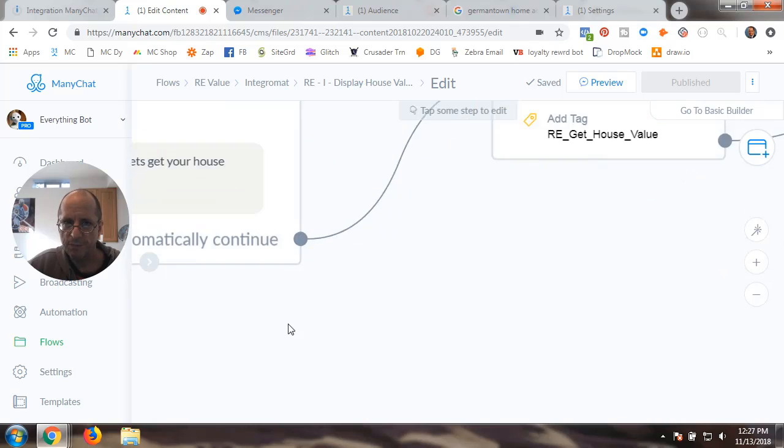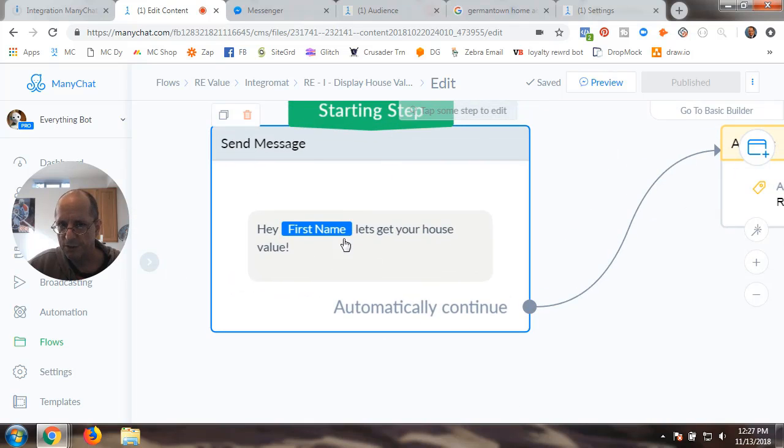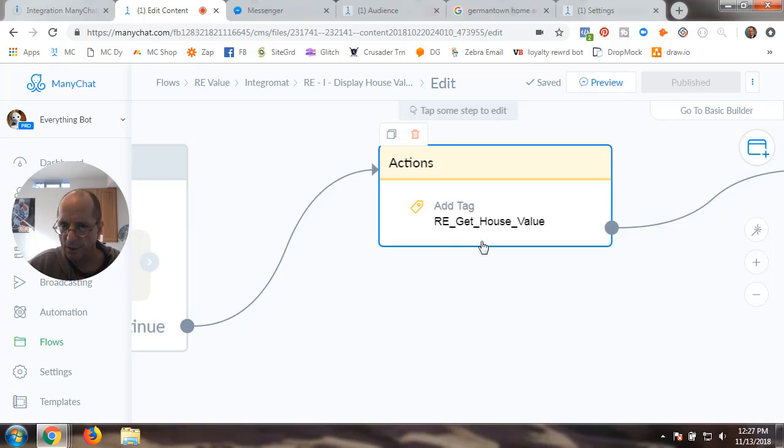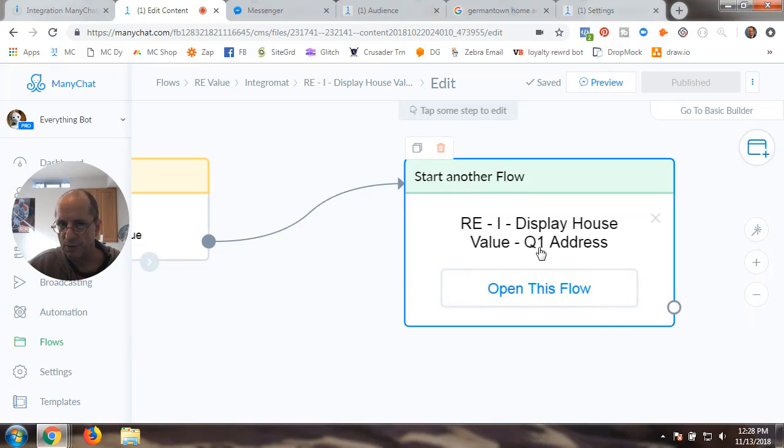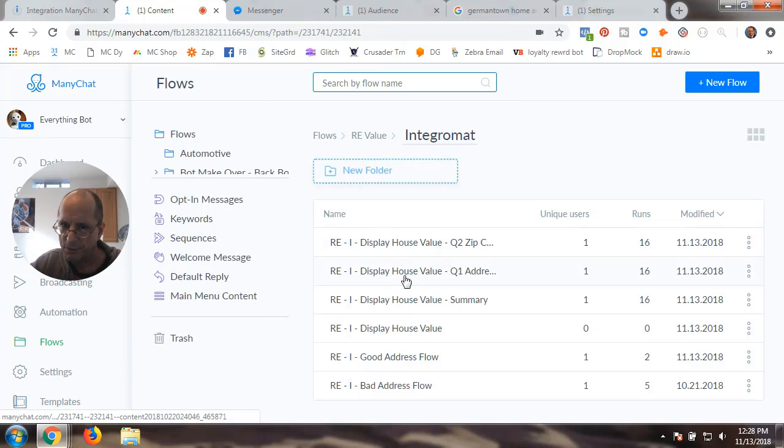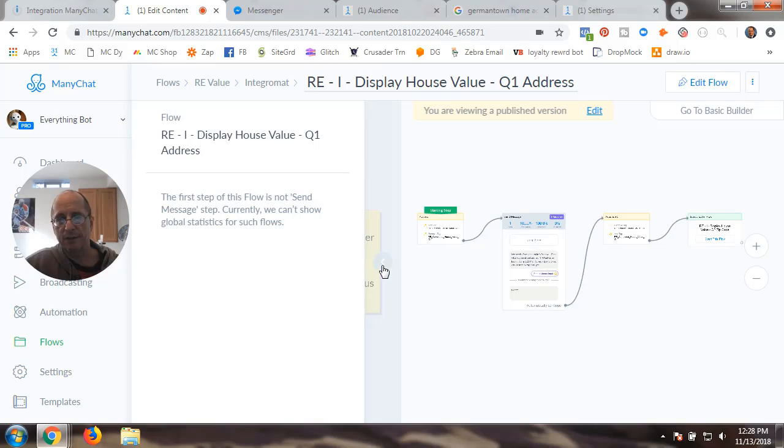So it's basically very basic, just a regular question. Hi, Jeff, let's get your value. We're going to tag them RE get house value. So there's a tag that you need to create. And then we're going to go to another flow for question number 1. And the other thing is you only need a street address and a zip code. You do not need the city. Some people think you need a city and all this other stuff. You don't. All you need is a street address and a zip code to get the value.